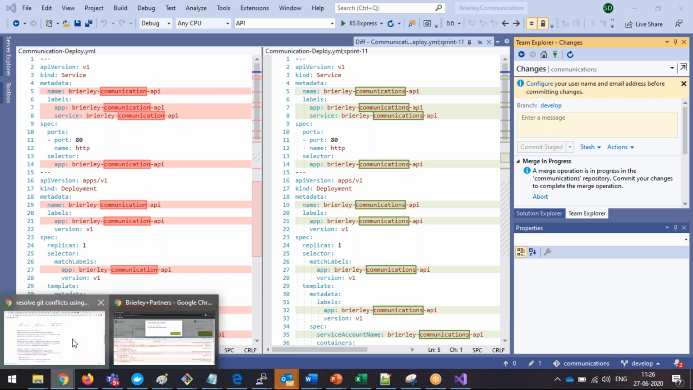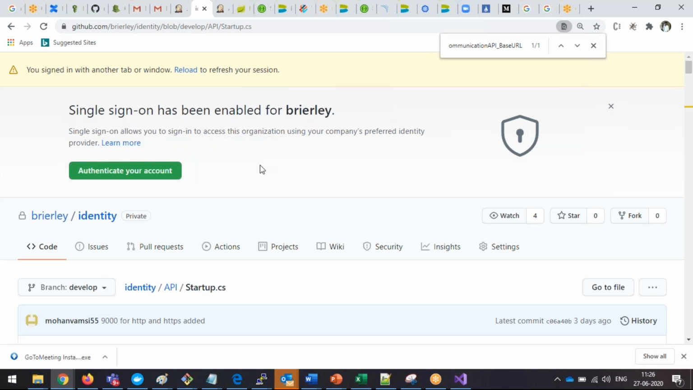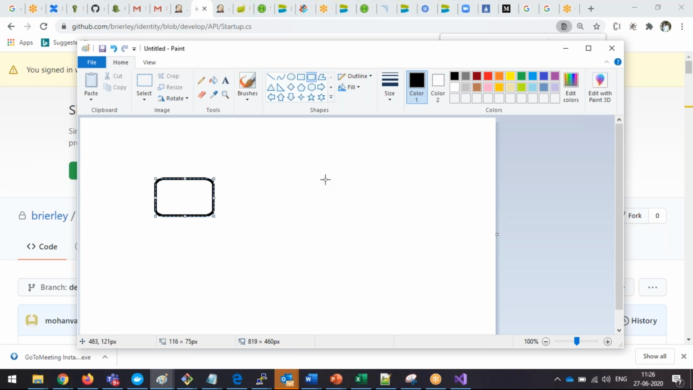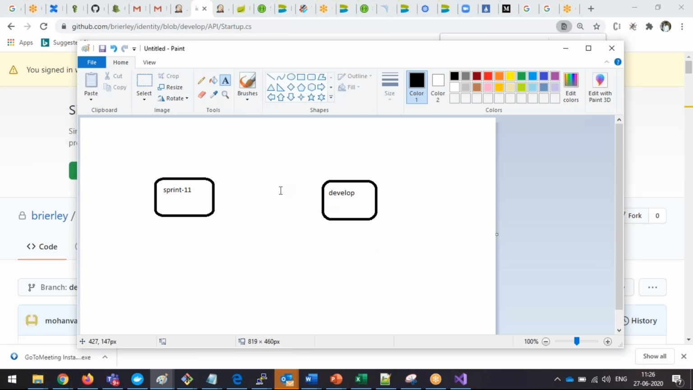So the problem is that usually our source will be merged to the target, right? Now my branch will be the sprint branch. This is my sprint 11, and it has to be merged to develop. So this is my target, and this is my source. When I want to merge, I will raise a PR to merge sprint 11 to develop, from here to here.